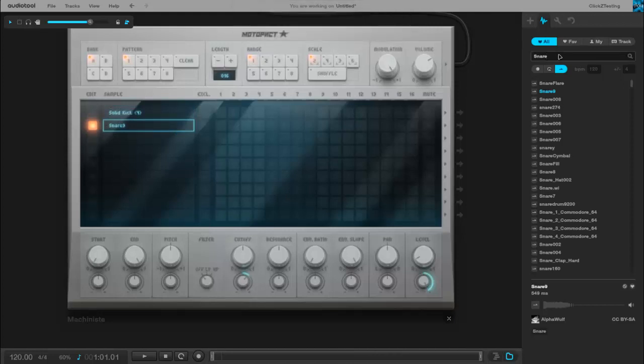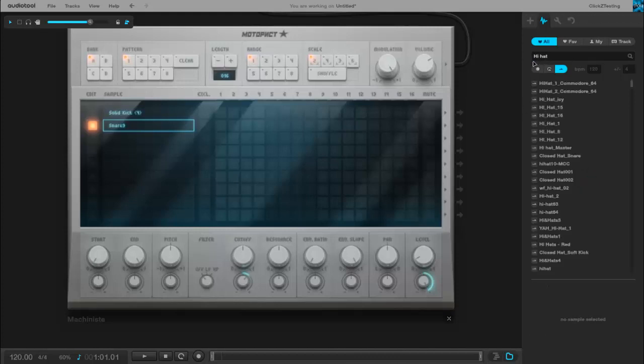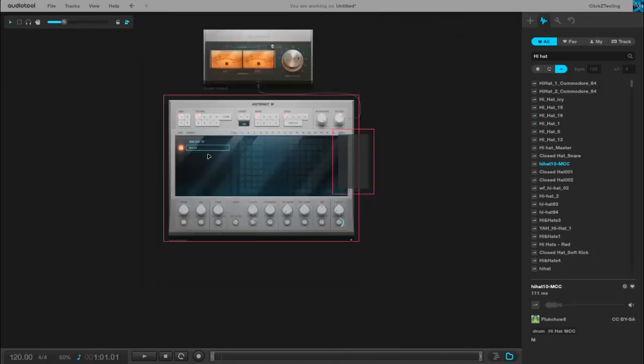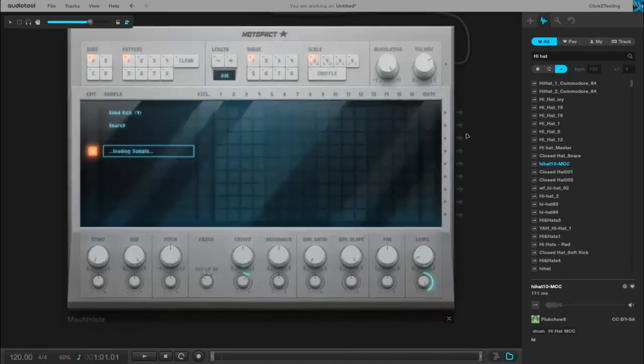Then you also want, I don't know, if you want hi-hats, you can take some hi-hat, search that, and there's 50 billion hi-hats. I'm actually going to listen to a couple here. Crappy. Oh, that's good. For the purposes of this, let's just grab one.